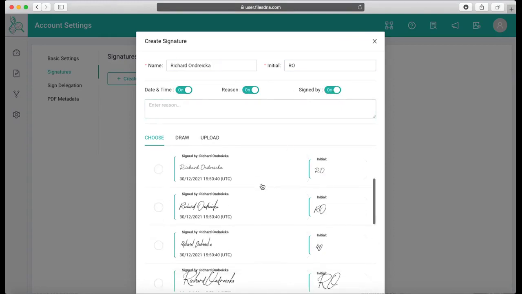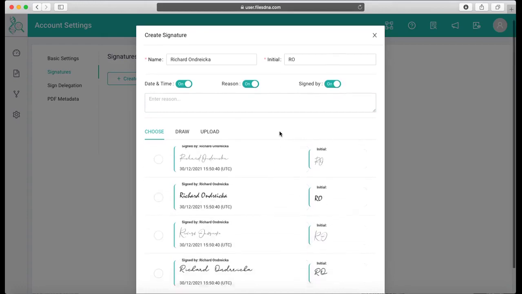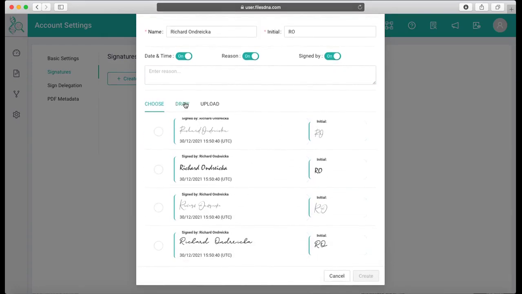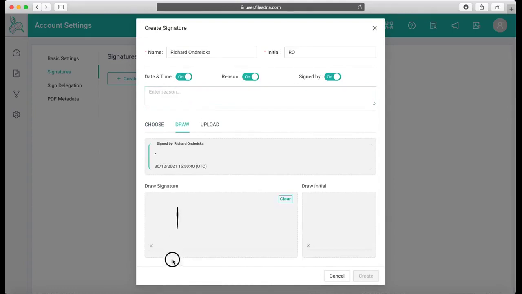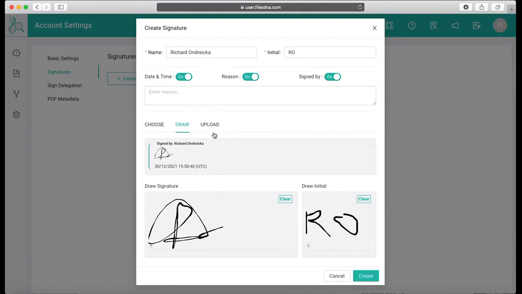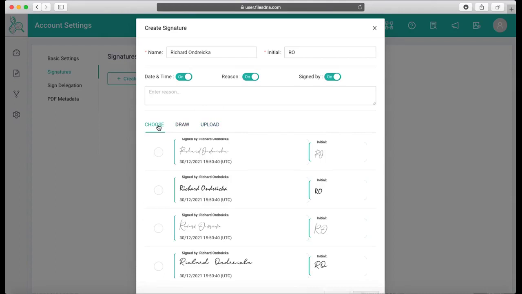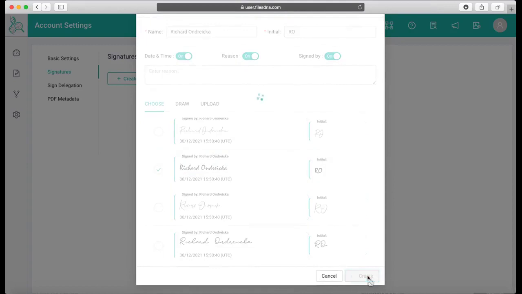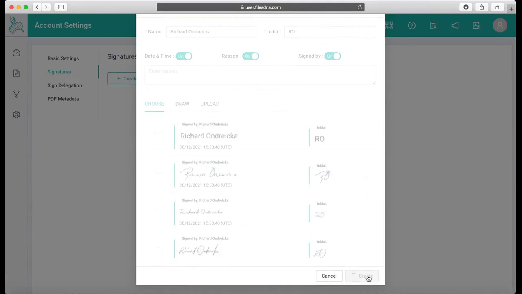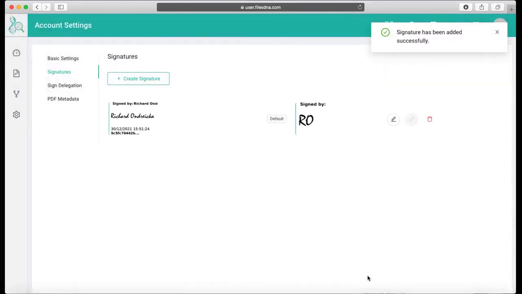The system will automatically generate few examples you can choose from. You can also draw your own signature. Or upload an existing one. If you are happy with your signature, simply click Create. Well done! You have created your first signature.